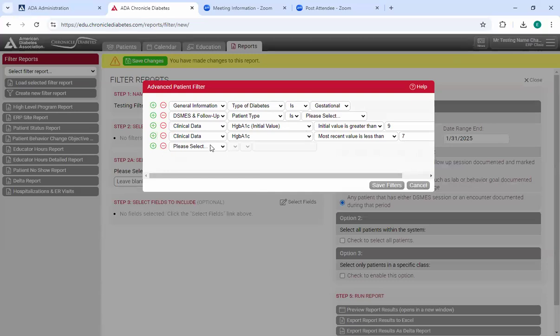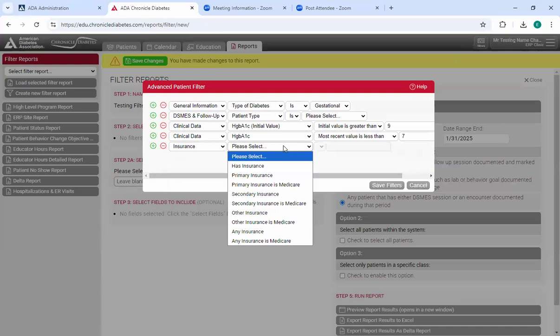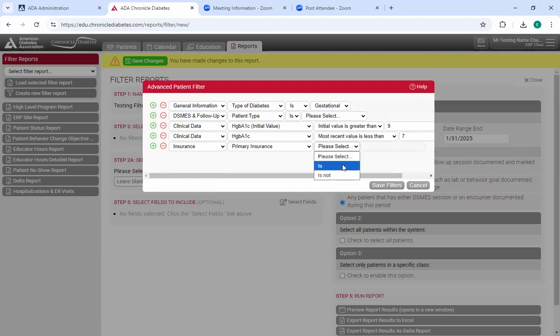And I'll go ahead and click one more. And this is the insurance. So if you've entered insurance, then it'll automatically populate here to choose that insurance type. So, if you've created insurances within each patient record, this would auto-populate once you start typing in the insurance type. Or if you only want to pull Medicare participants, you can do that as well.